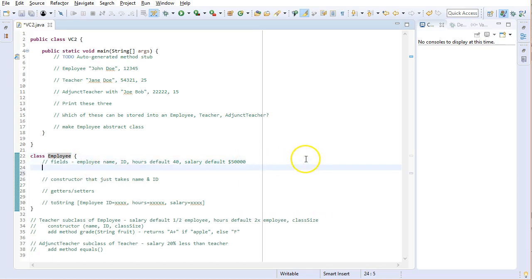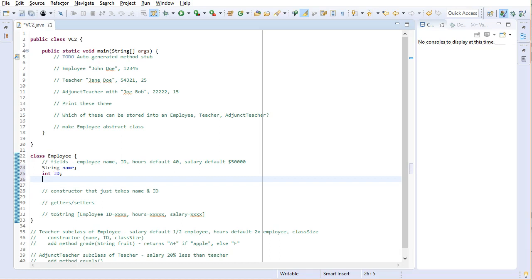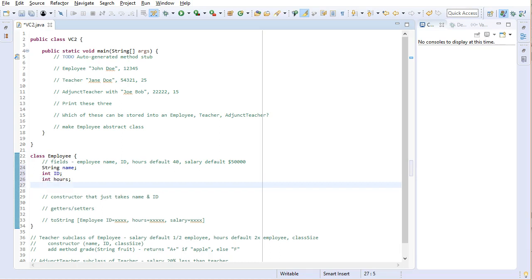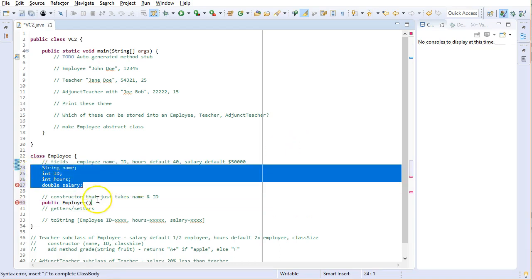We've got fields here of an employee: string name and int ID, and we're also going to have int hours, and double salary. Okay, then we're going to do the constructor, so that's going to be public, with no return type, and then the name of the class. That's how the compiler knows that it's a constructor. Then it takes as parameters these fields right here.